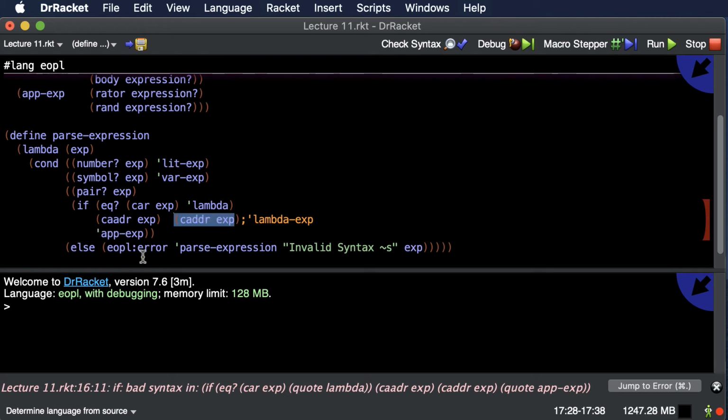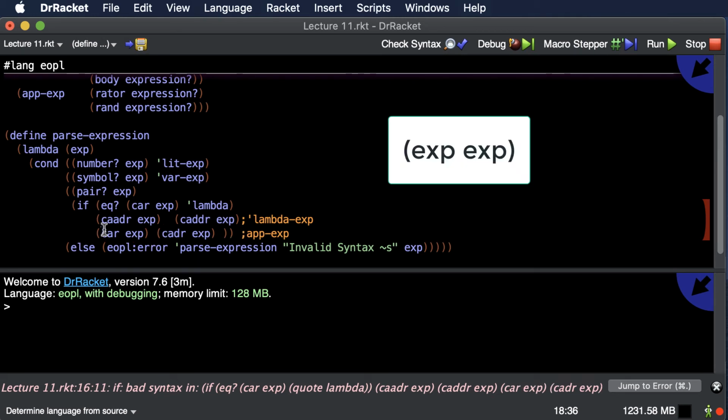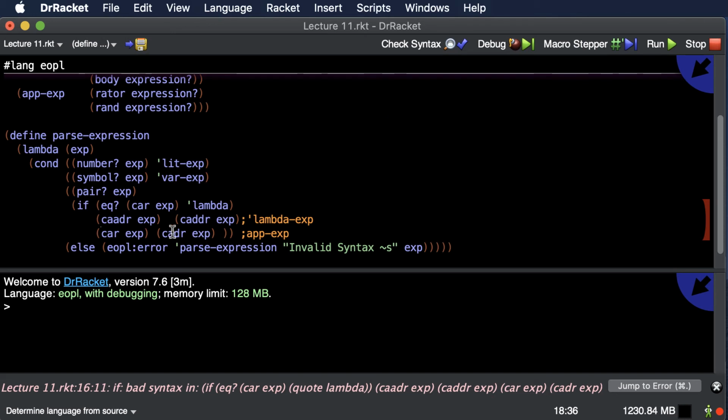So we're going to do the same thing for our application expression. When we have an application expression, it has two expressions inside of it, and it's a list. So to get the first element out of a list, we just take the car of the list. To get the second element, the cdr moves us to the second box, and the car will get the element out. So here is our rator, and here is our rand.